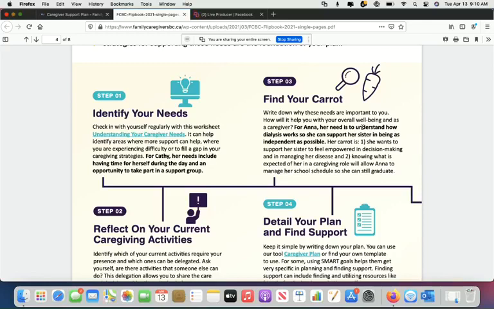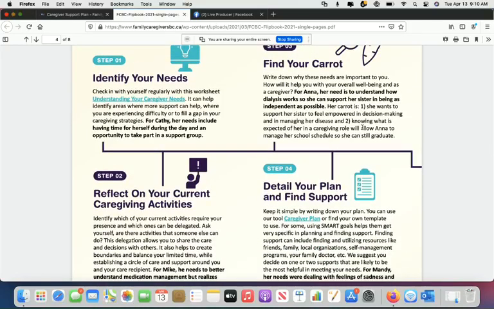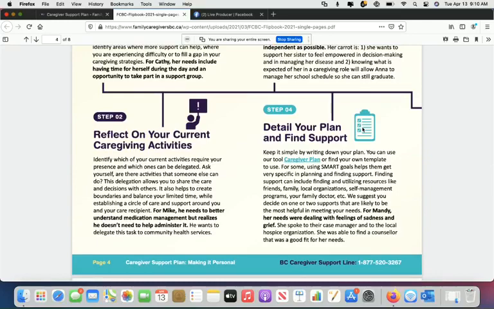Step 2 is this introspective work on what your current caregiver activities are. Step 3 is find your carrot. Maybe it's carrot cake. I don't know. Carrots sometimes are a bit boring. So find your carrot cake. Step 4 is detail your plan and find support on how to do that.